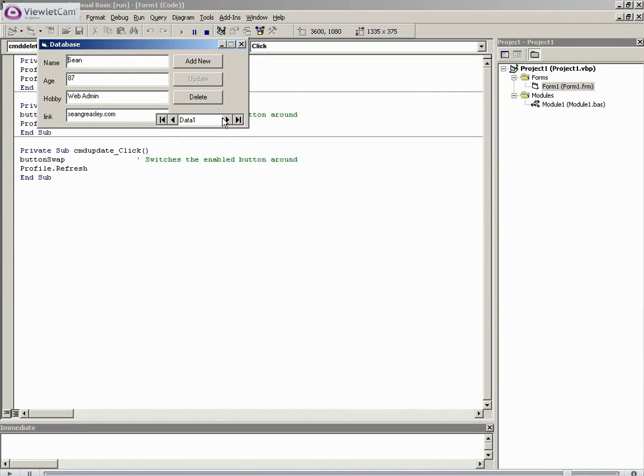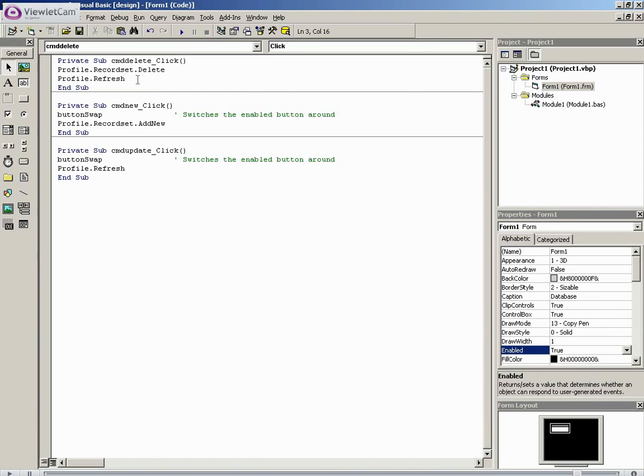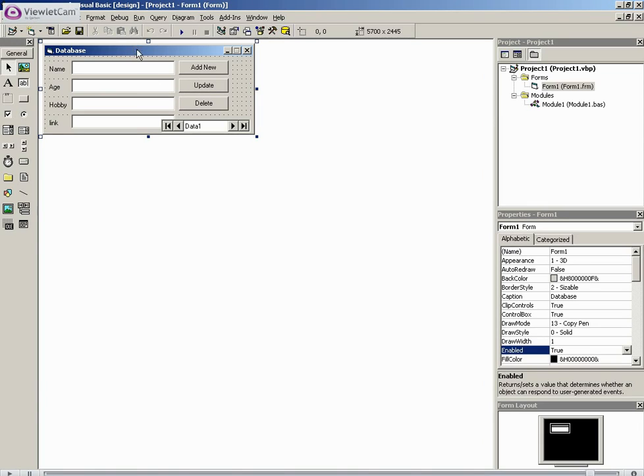So all this is doing, we're using a module to go through this. So we're swapping the buttons. If new enabled is false, then we want it to be true, and the opposite for the other one. Otherwise, just reverse this action. So that's all button swap does. We're just making use of a module and interacting these tutorials together a little. So in order to add a new record, we say record set.add new. This will clear the fields, and when we want to update it, we simply refresh it. That is all. That is how to add a record.